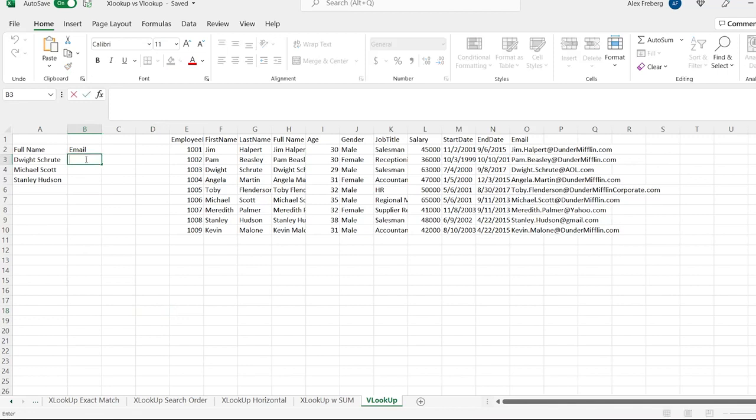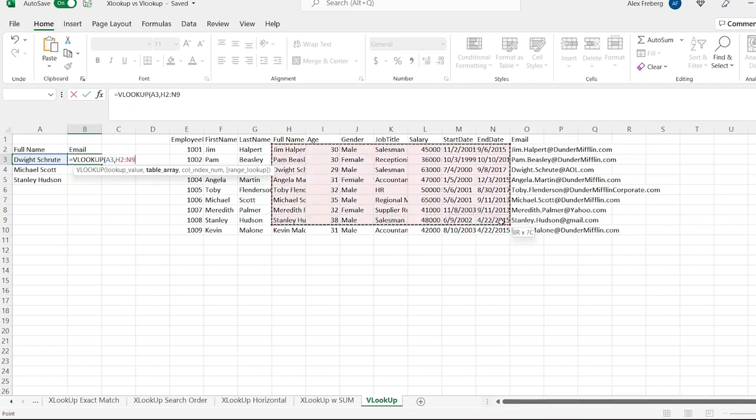So let's go in here and we're going to say equals, and we're going to do a VLOOKUP. And so we have a lookup value. And so we're going to click this. We're going to hit comma, just like we did before. And now we're going to do a table array. And the table array is a little different in that you're searching an entire area. So let's do H2 all the way through O10.